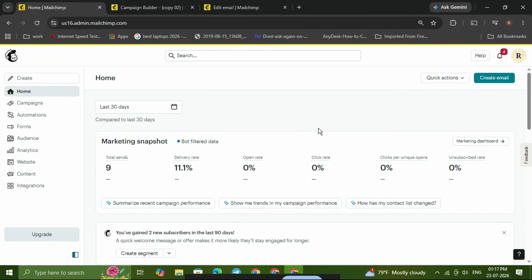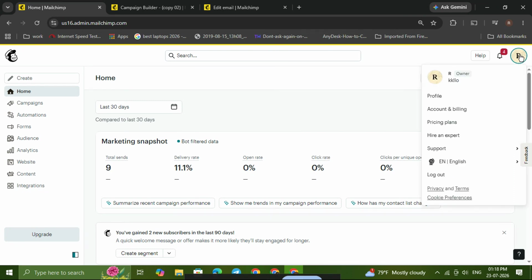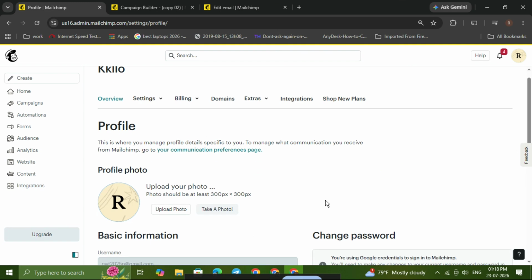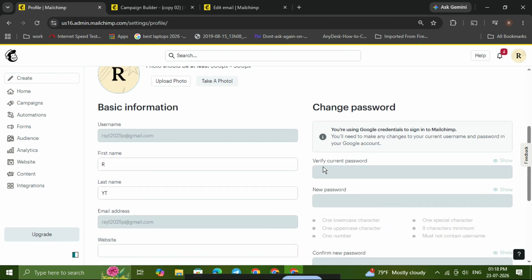First, go to Mailchimp in your browser and sign into your account. Once you're on the Mailchimp dashboard, look at the top right corner of the screen. You should see your profile icon there. Click on that profile icon to open the account menu. From the drop-down, click Profile. This will take you to your profile settings page, where you can manage your personal information and account preferences.